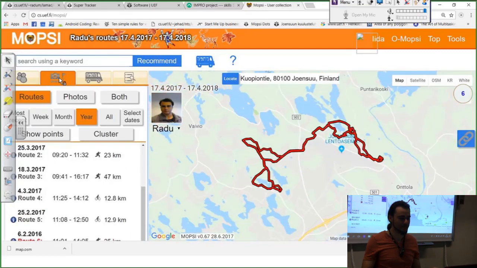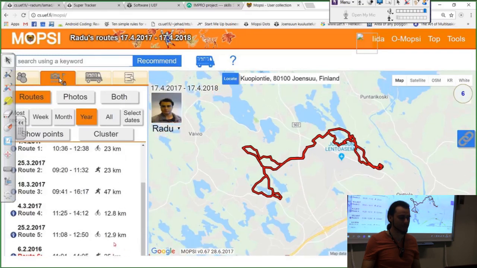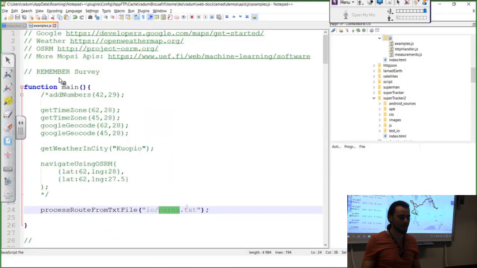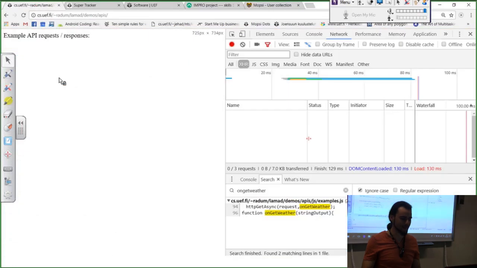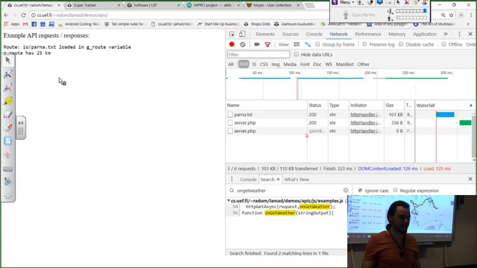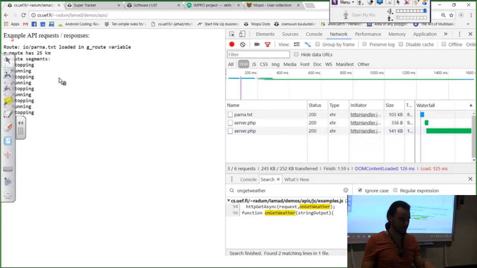Maybe something like this one, maybe not exactly that one. So skiing roughly 25 kilometers. Doesn't show there, but anyway, this place is called Pärnavaara, so I called this Parna.txt there. Let's see first what it looks like, and then I will explain what everything is.